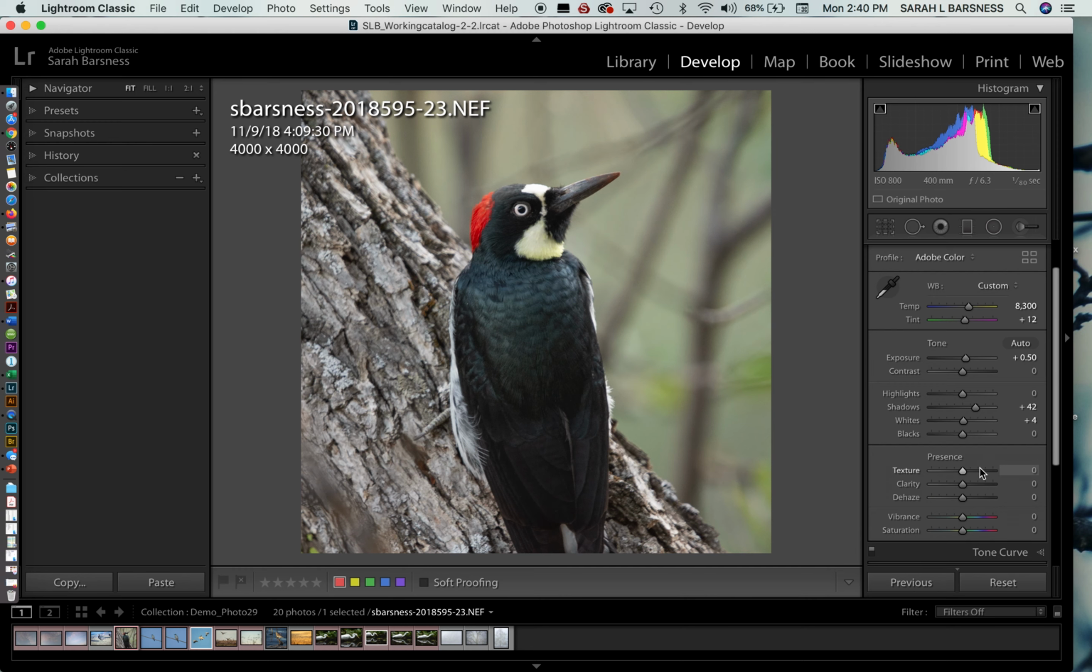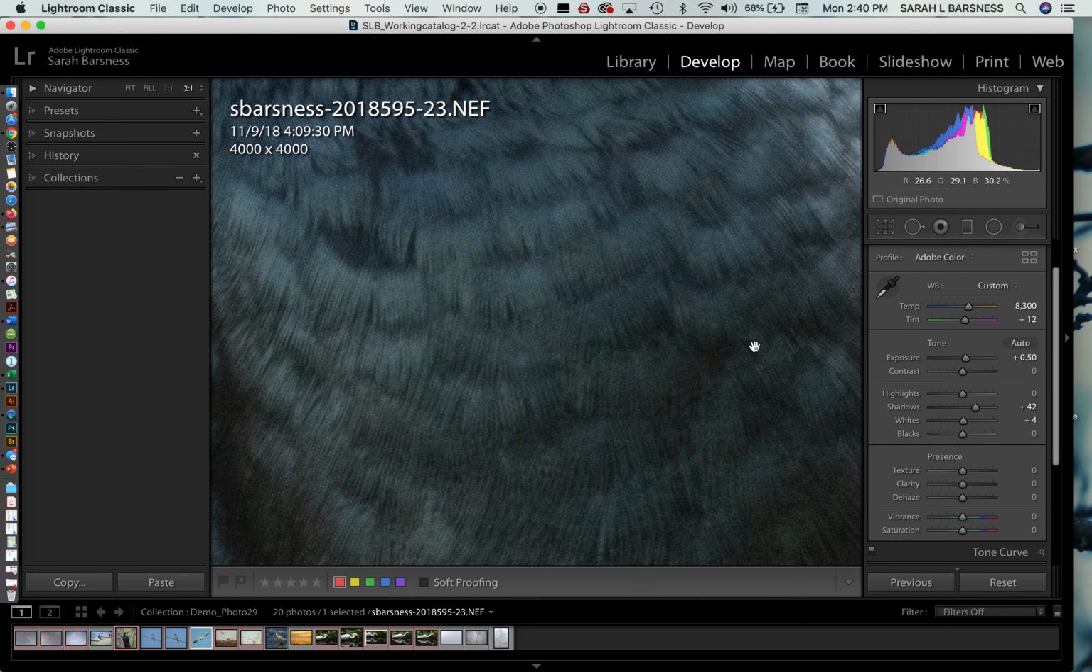So texture is a very new one. Texture actually kind of crisps up the edges of things. So let's zoom into the feathers. And you can see that it just sort of takes the edges and sharpens them up a bit. You can definitely go too far with any of these. I'm just going to bring it up a little bit.